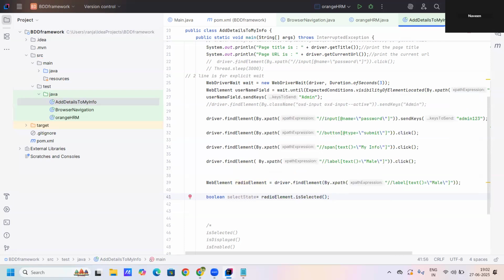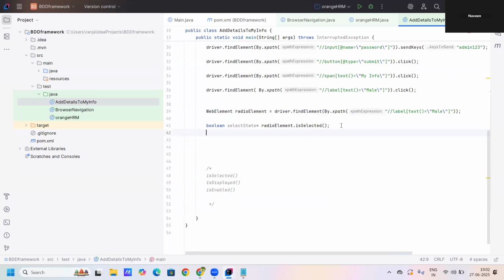Okay, isSelected. What it will do is validate whether the male radio button is selected or not. Fine, that's the first thing. Once it is selected, what will it return? It will return true, right? Under this isSelected state, it will return true.